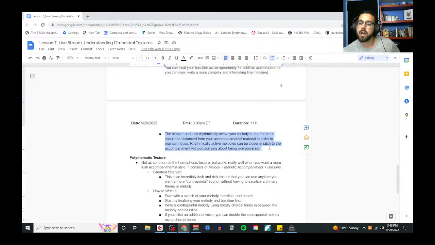And then the final tip is the simpler and less rhythmically active your melody is, the further it should be distanced from your accompanimental material in order to maintain focus. So if I had just a very slow, lulling, sustained melody, that's not the strongest melody. Not to say it's not a good melody, meaning it's not the strongest in beating out all the other layers in your music, especially if you have more rhythmic background. And if that is the case, you want to make sure you do have more space. Make sure the melody is maybe up here, and your accompaniment is way down here.